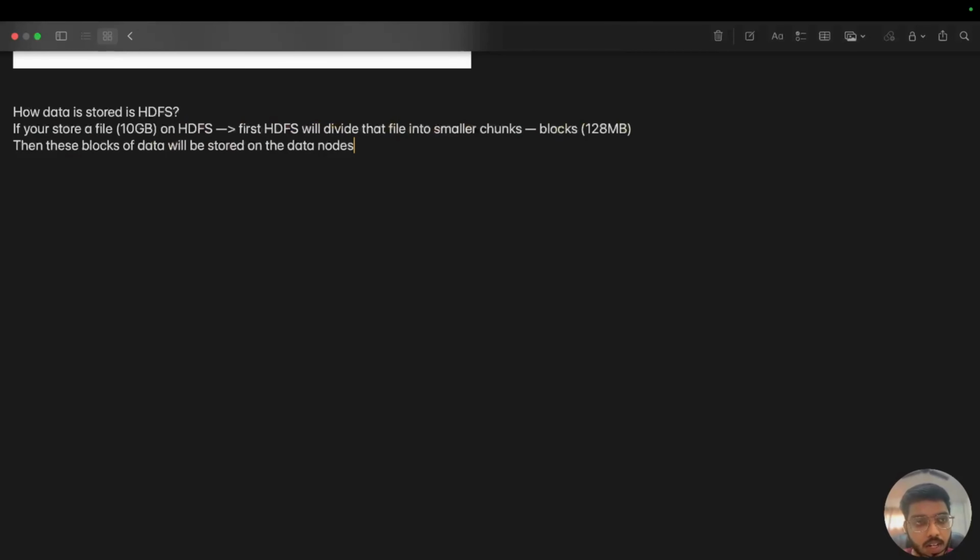Suppose you have 1 GB, how many blocks will there be? If one block is 128 MB, then we will have 8 blocks. So in 10 GB, how many blocks will we have? We will have 80 blocks.